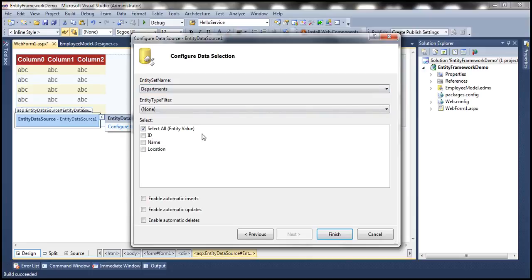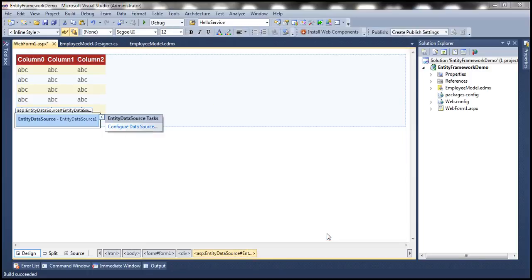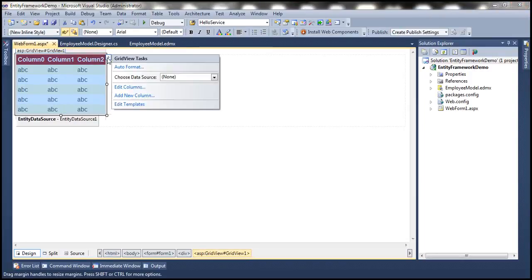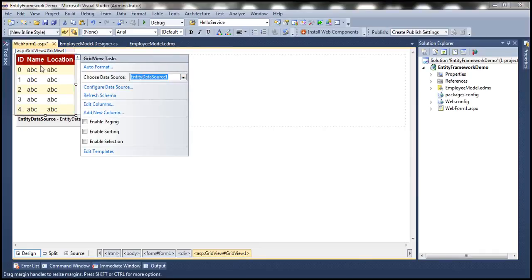And if you recollect, the employee data model, keep in mind it also had a navigation property called employees. Okay, so we will be able to get employees belonging to this department as well. Okay, we'll look at that in just a bit. So we want to select all these properties of that department's entity, and then click finish. So we have our entity data source configured. Now let's associate this entity data source with this grid view control. And to do that, I'm going to select this entity data source there. So we have ID, name, and location.